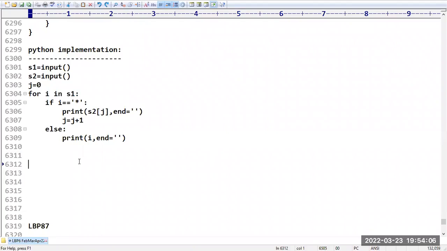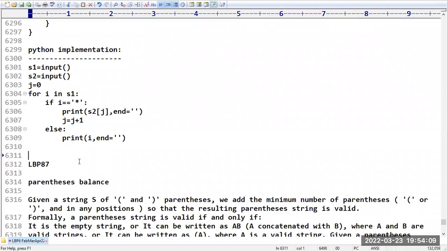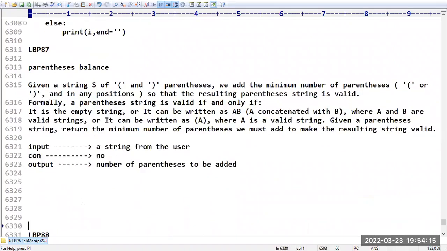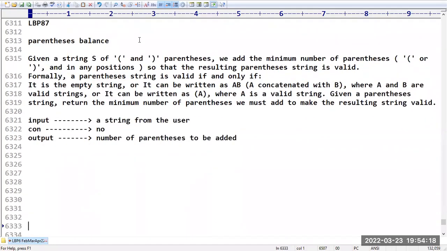Right, sir. The next program we have here is LBP number 87, parenthesis balancing. Observe carefully, what is this program? Given a string s of opening and closing parentheses, we are going to add the minimum number of parentheses, opening or closing, in any position, so that the resulting parenthesis string is valid. That means how many open parentheses there are, those many closed parentheses should be there. That is the final conclusion, sir.